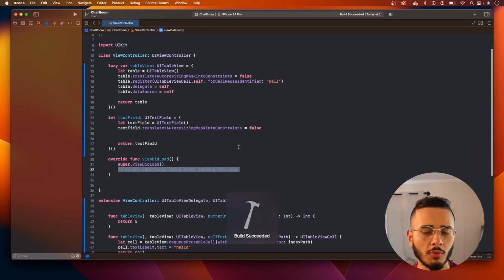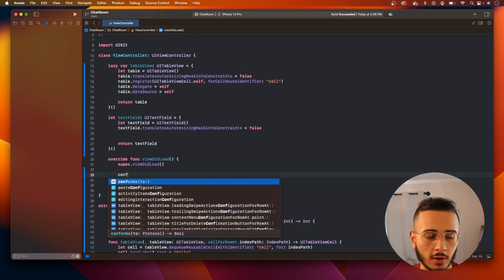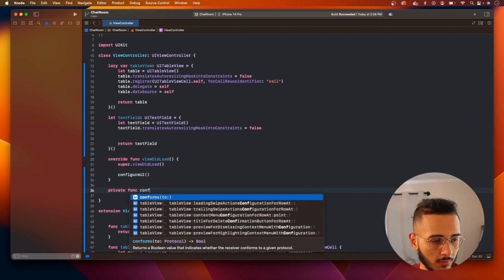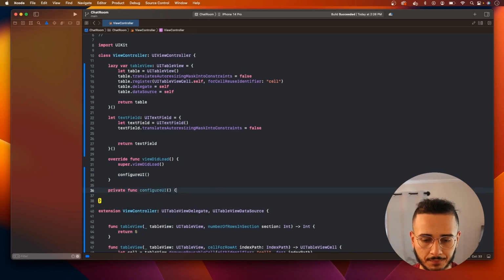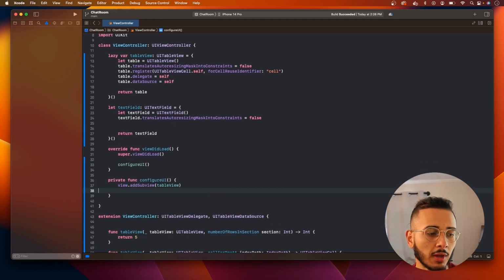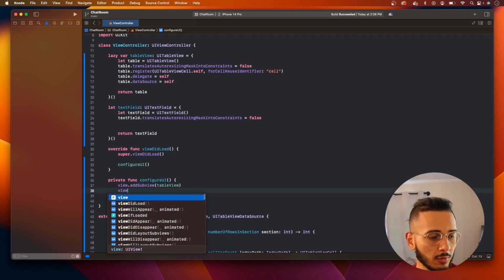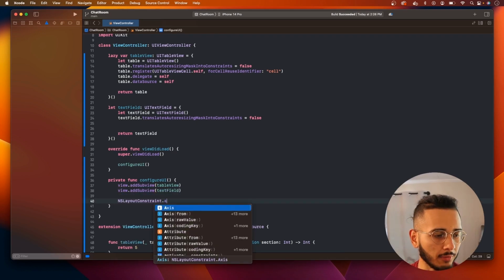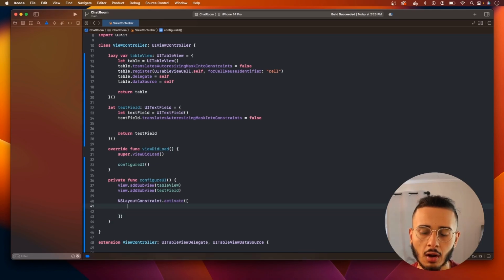Command B. Now all we're missing is we need to configure our UI. So we're gonna call a function configureUI, private func configureUI. And here we're gonna add the table and the text field to the subview. Then we need to do auto layout. Activate. And how are we gonna lay this out?